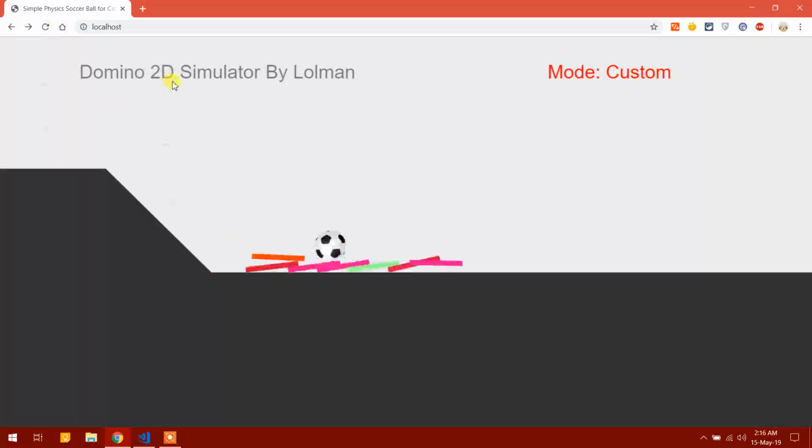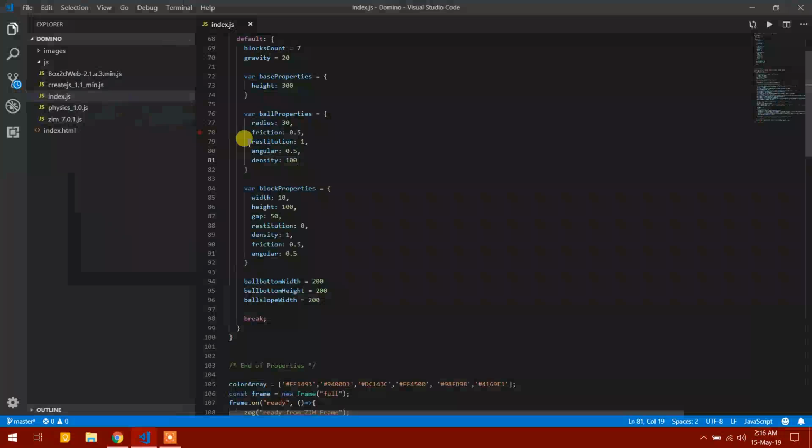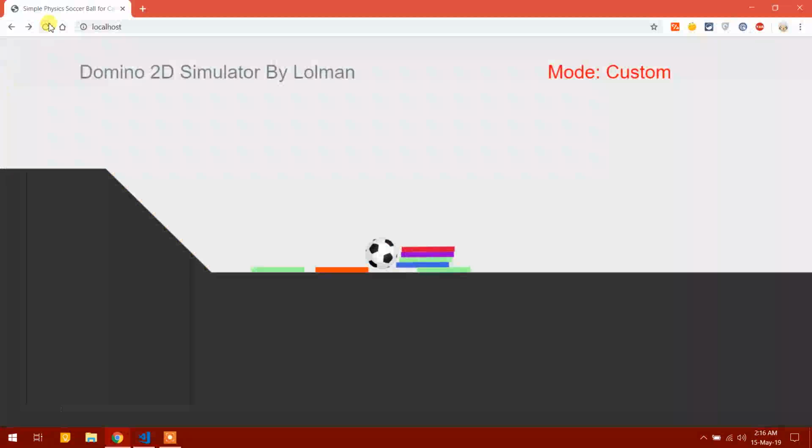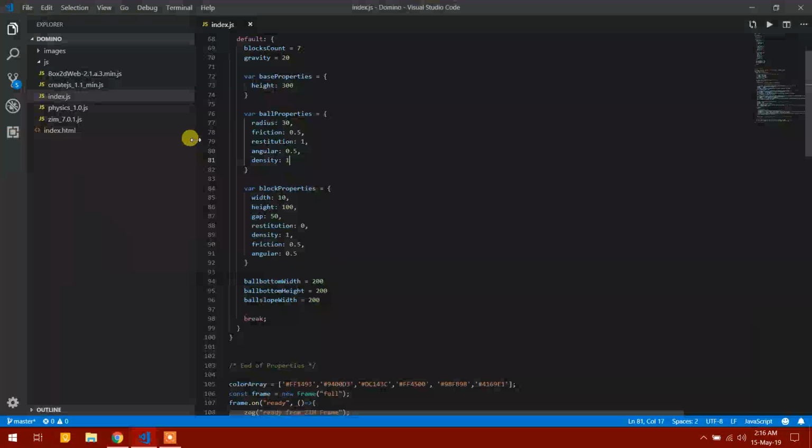Okay, nice. Bam. What? This ball is much heavy. Wait a minute. Let's make it back to its original state. Okay, this is fine. What's next?